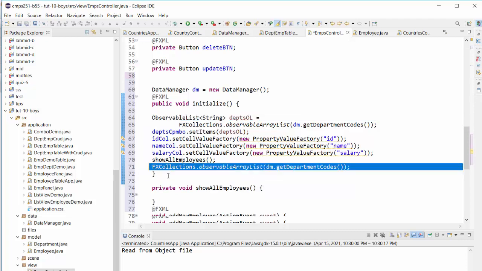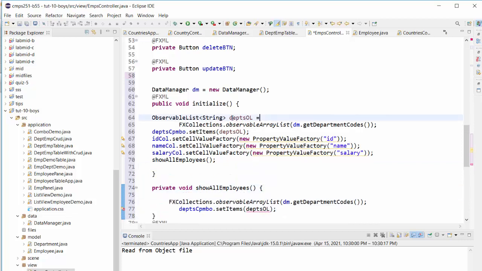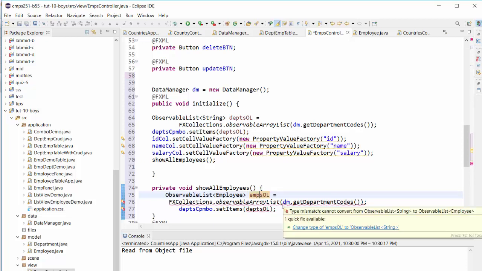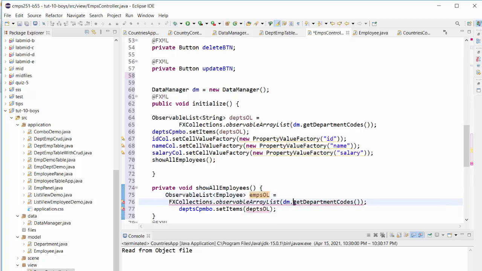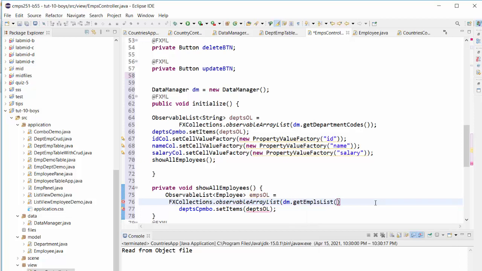employees. So let me show you the code here. I'm just going to copy paste this to save a few minutes since I'm recording. Observable list of what? Observable list of employee. I'll call it emps observable list. Where I'm going to get this from? From our data manager. Which method to call in the data manager should be known to you. Just get emps list here.